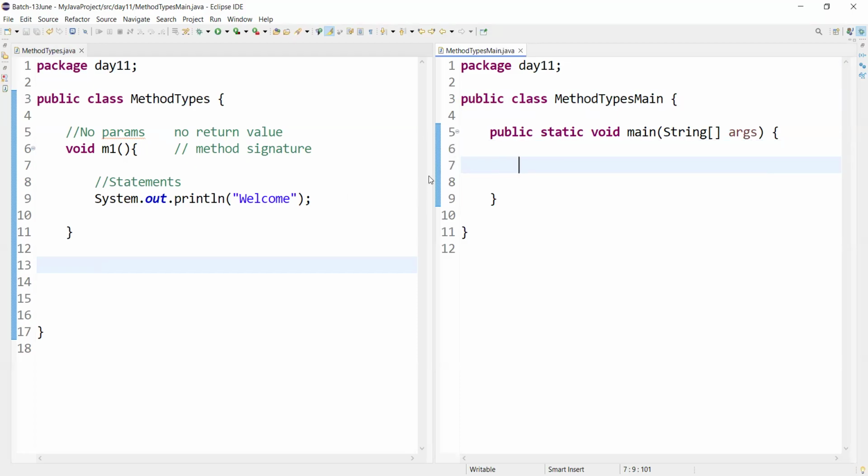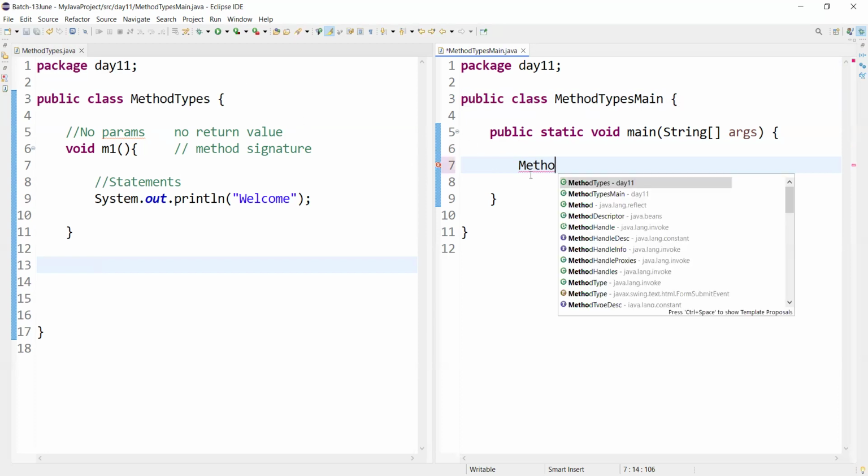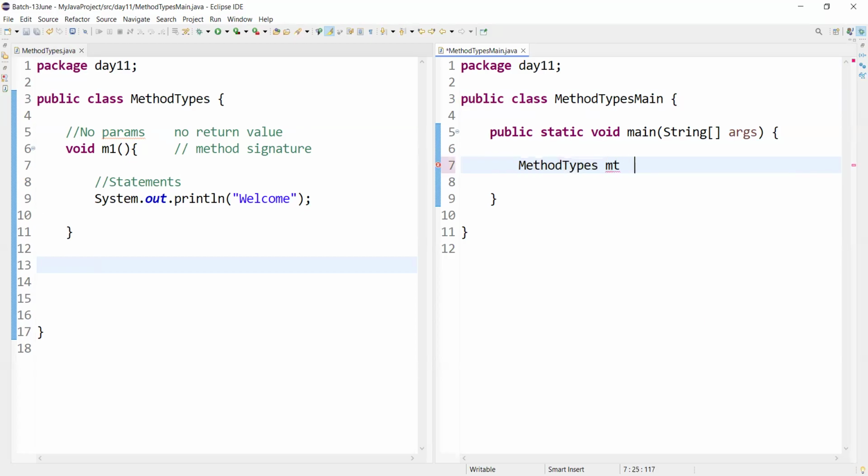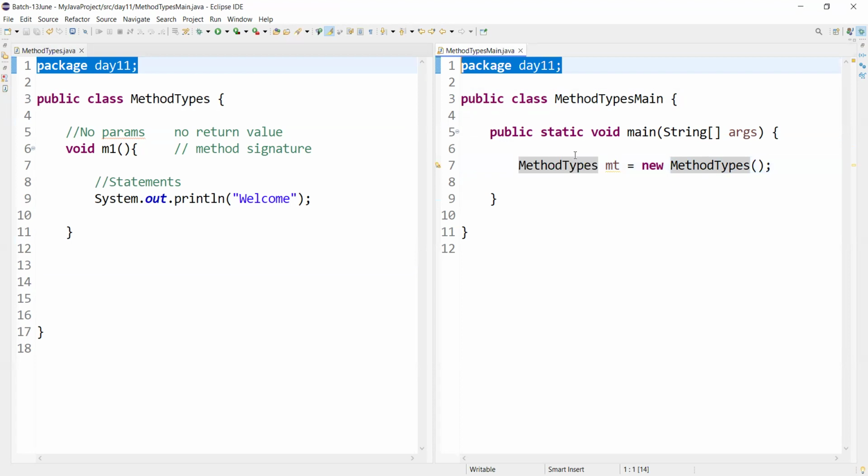Method types. Now how do we call this method? Definitely we have to create an object for this, right? So let's create an object for method types. Method types is in a different class, right? It's not there within the class. So do we need to import the definition for this class method types? No, because it's also in the same package. If it is in the same package, we don't need to import the definition for it.